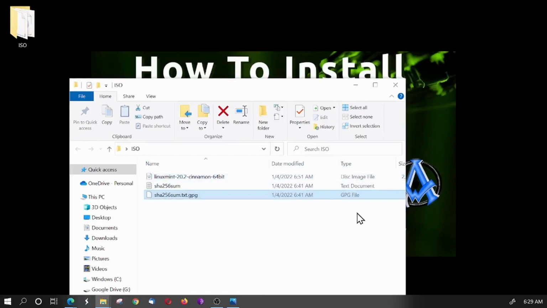Now we are ready to bring up Etcher and make a bootable flash drive. But before we do that, we got to format the flash drive, okay? Because a lot of times these flash drives, they'll have stuff on them already, and then they'll have a bunch of junk on there as well. So that's what we're going to do right now. I'm going to show you right now how to take care of that.